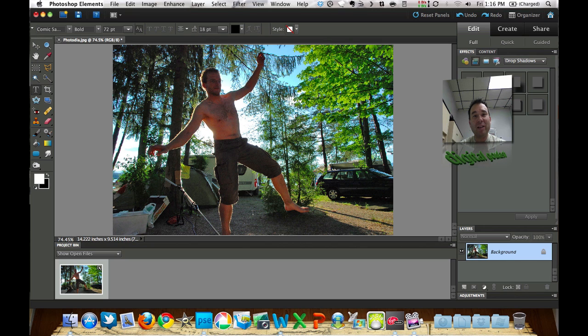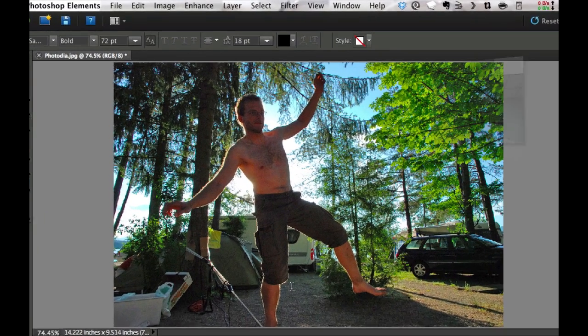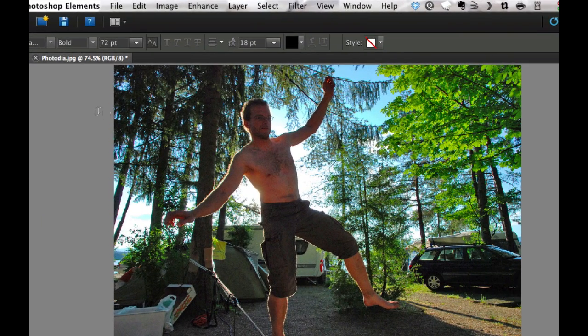My name is Chucky and today's Photoshop Elements quick tip of the day is to grab the highlight and shadow adjustment whenever you have a backlit object. Let's go ahead and take a look at this particular object.